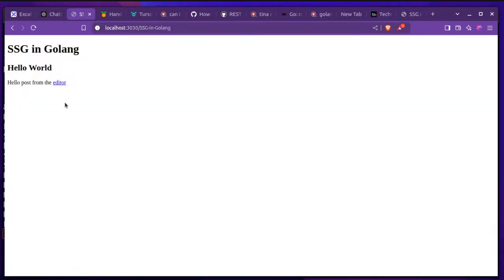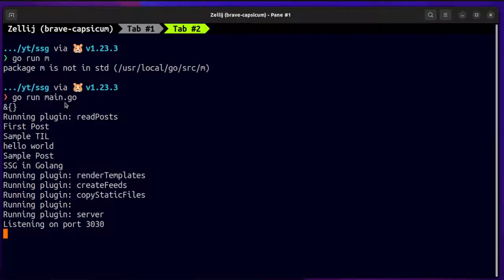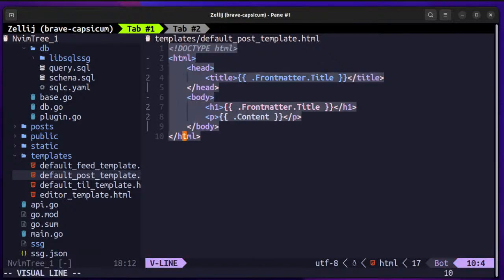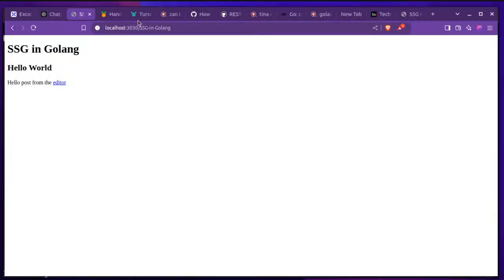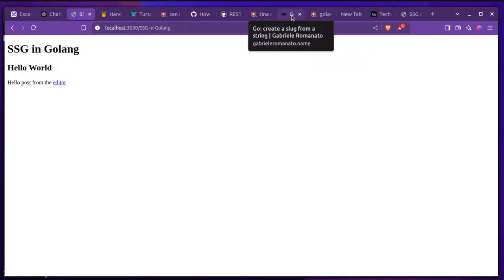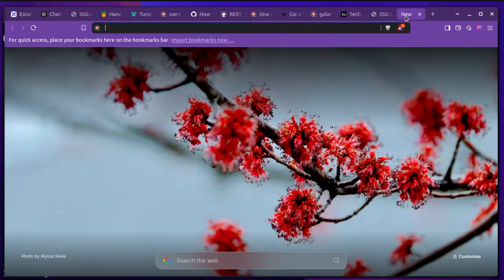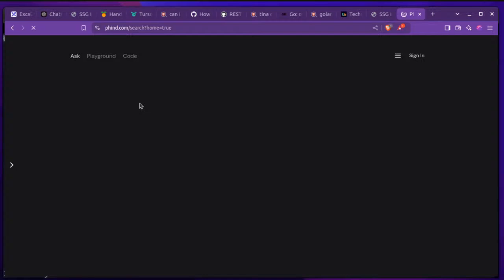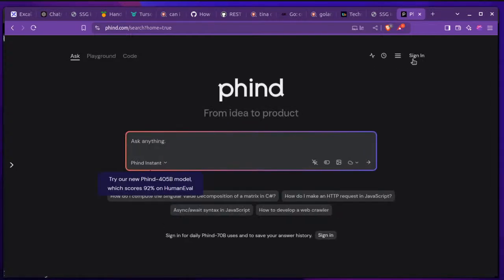Let's look at this. So this is very naive, it's just plain HTML. So I want to add things here. This we can let AI do. Which AI though? I also discovered this tool called Find AI search. It's not an AI tool, but it's an AI search engine, which I think I will be using from now on. I need to sign in.